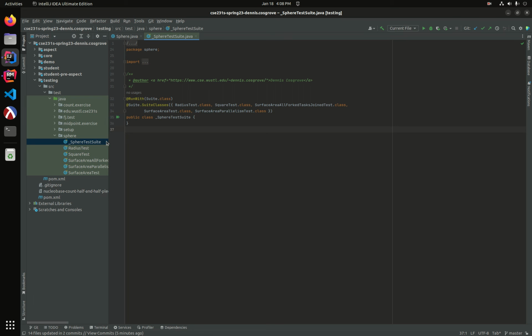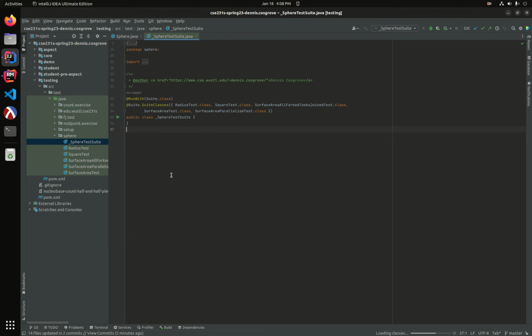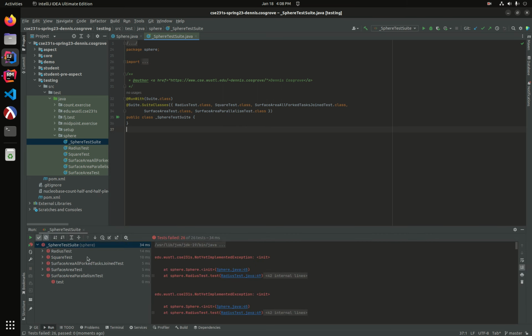If I run this, I can right click on it and run. You can see it says Control Shift F10 on Linux and Windows. I'm pretty sure it's Control Shift R on the Mac. But if I run that, we'll quickly see that it fails everything, which you'll see a lot.